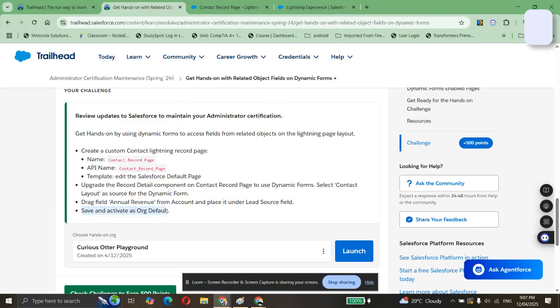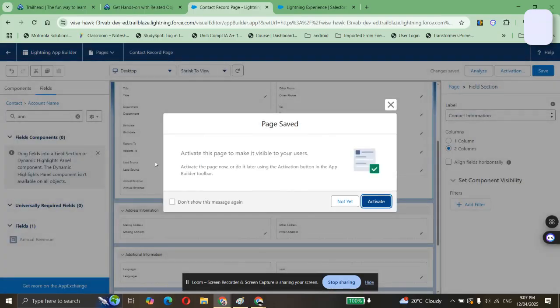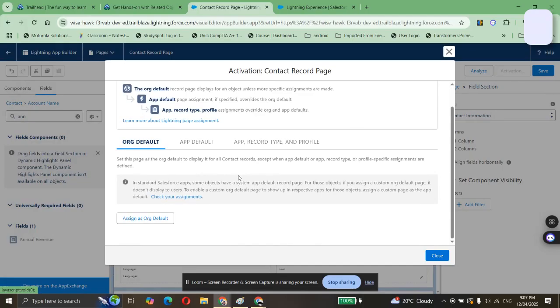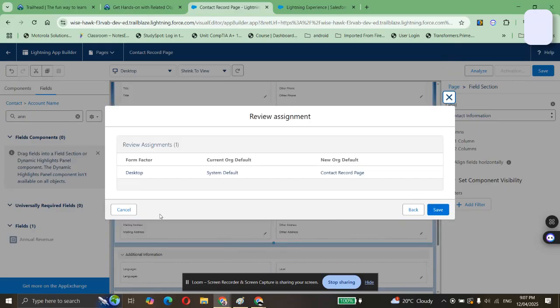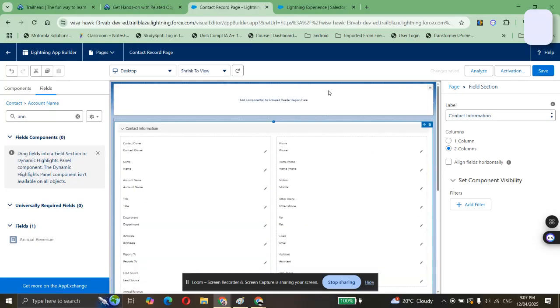What we have to do now is save and activate the page as the organization default. Save the contact record page I just created and click on the Activate button, which is going to activate our record. Scroll down, click on Assign as Organization Default, select Desktop, and click on the Next button. And that's it. Just save the page, and save once again. We are all done with the challenge.